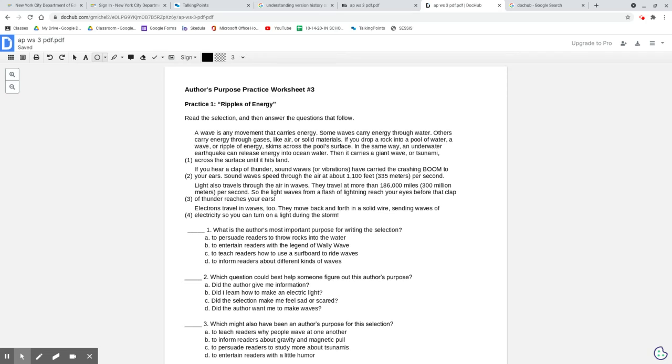Okay, now a couple more suggestions. Once you have the document, you want to change the title so that you know what it is. That's what I'm doing right here. And this could be for any subject. It doesn't necessarily have to be English language arts. But I'm just going through the format for it.